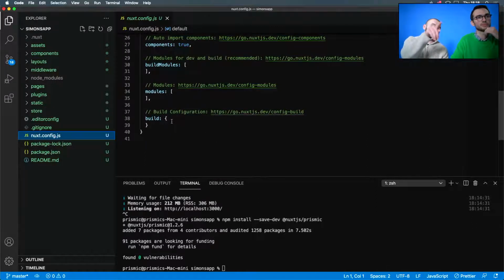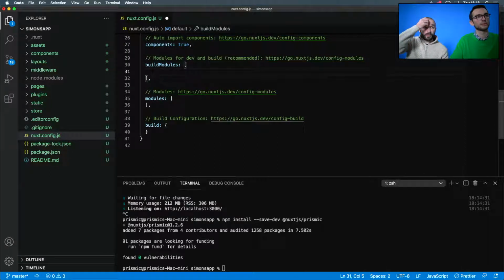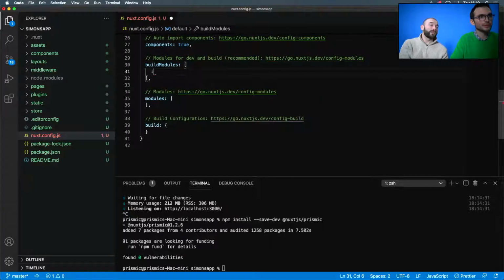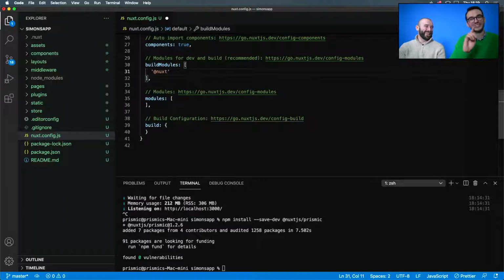If you go to the build modules and open it up, see on line 30. Go to a new line, and put in a comma and single quotes, and you type @nuxt/prismic. I think maybe it's the keyboard. Okay, we got it. This is what happens when you blindly follow someone's instructions without thinking. @nuxt/prismic. You don't need a comma at the end.